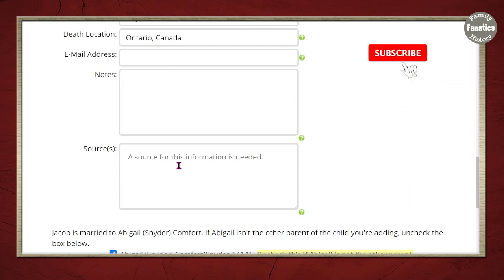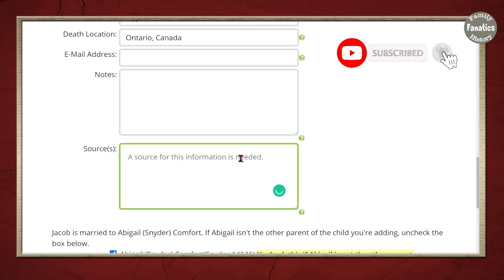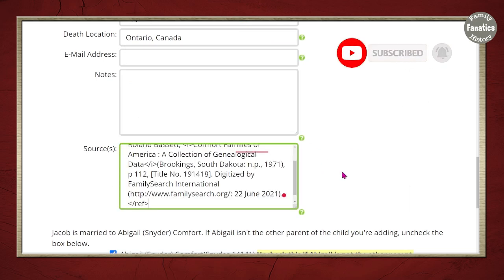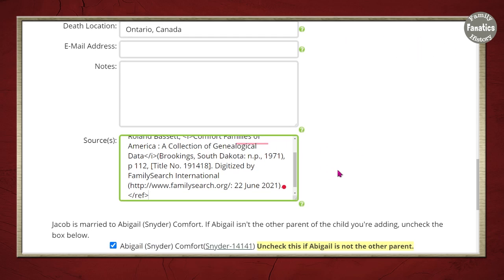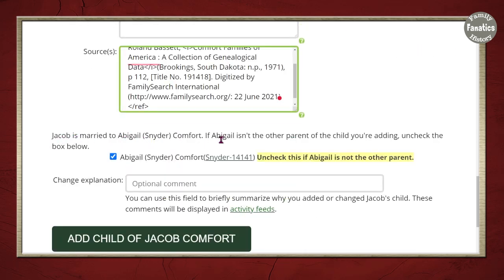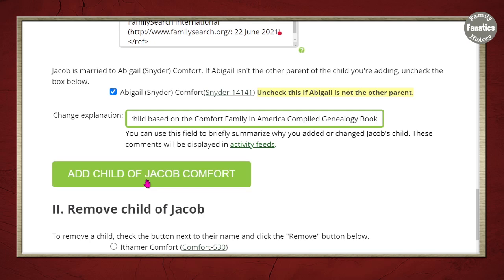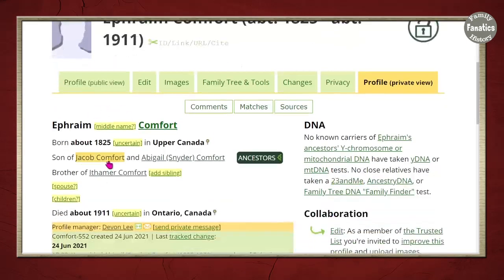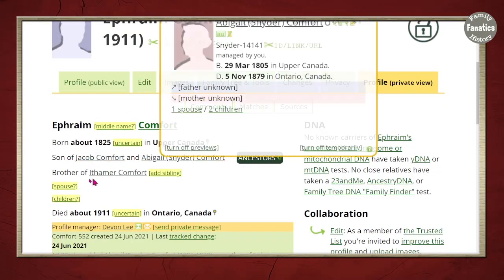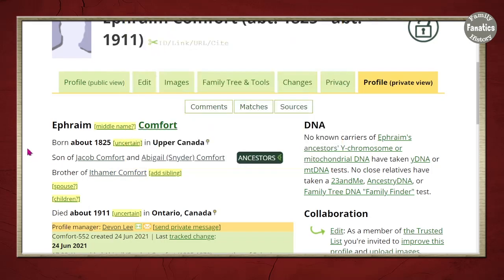You cannot save a profile until you have put in a source. So I'm going to use the one from a previous profile about Jacob Comfort. And then it says Jacob is married to Abigail. If Abigail isn't the other parent of the child, uncheck the box below. Abigail is the mother of Ephraim with the husband Jacob. And then you can add an explanation and a reason statement. So there is my compiled genealogy book. And click add. And now Ephraim Comfort is the son of Jacob with the brother Ithamar.